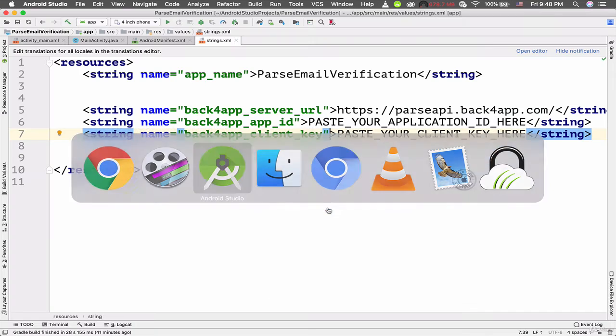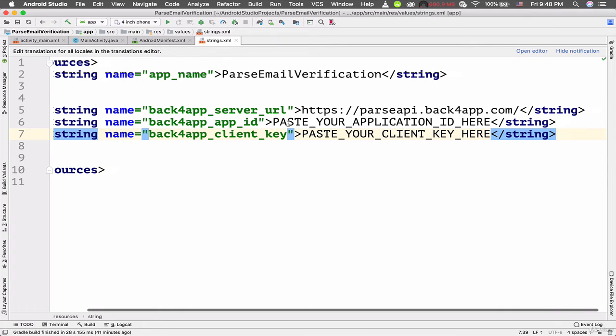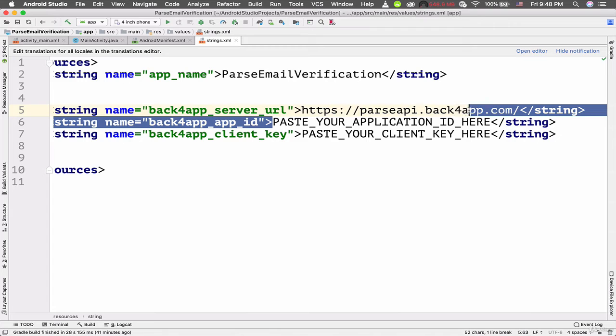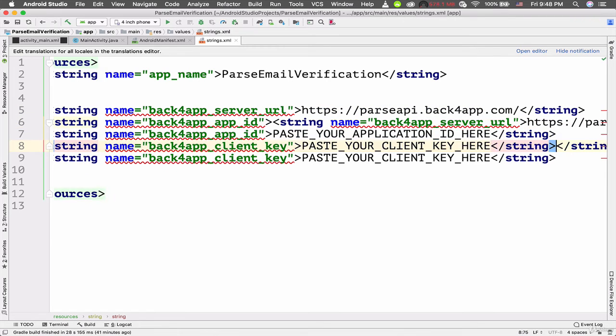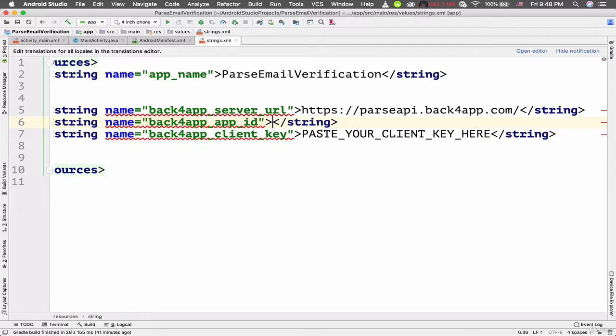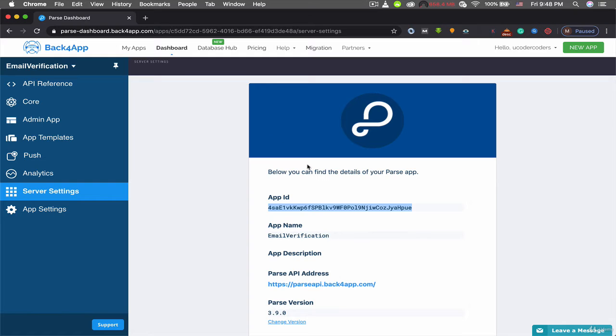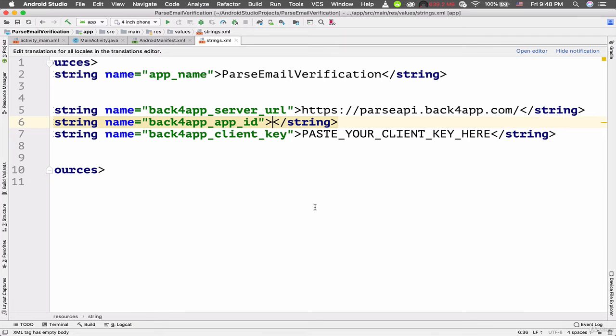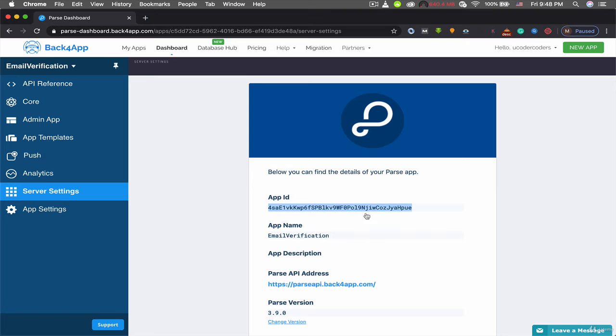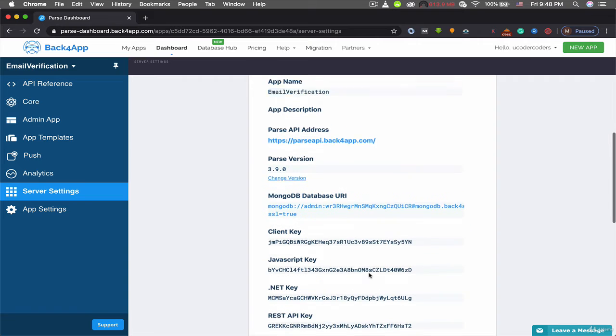So I'm gonna go back to my Android Studio project, and inside this tag that says Back4App ID, where it says paste your application ID here, I'm gonna paste this ID. It seems that it didn't copy the app ID for me. So I'm gonna select this one, and by the use of Command C, I'm gonna copy this app ID. If you are using Windows, you need to hold down the Control key and then tap on the letter C on your keyboard in order to copy this value. So I'm gonna paste this app ID here, and then I'm gonna go to the client key.